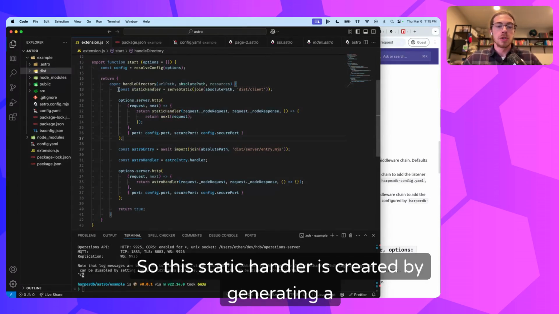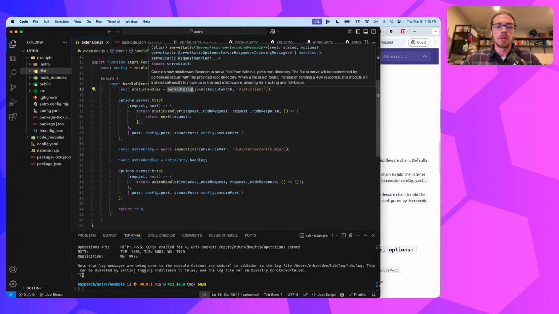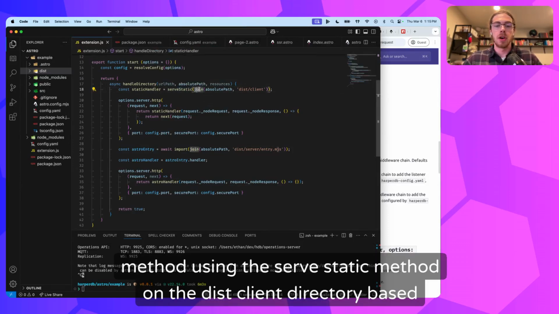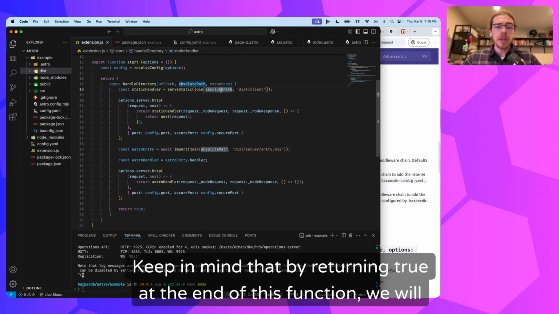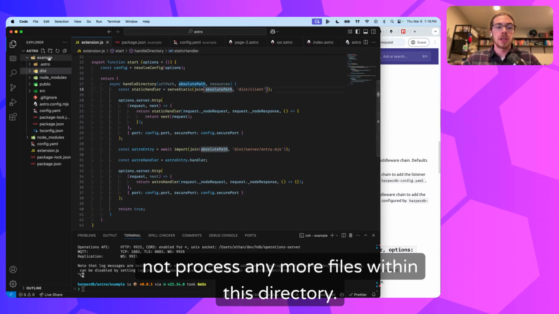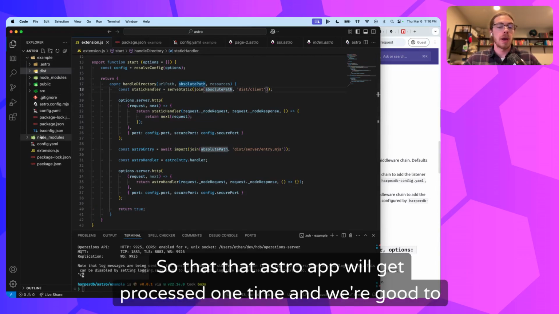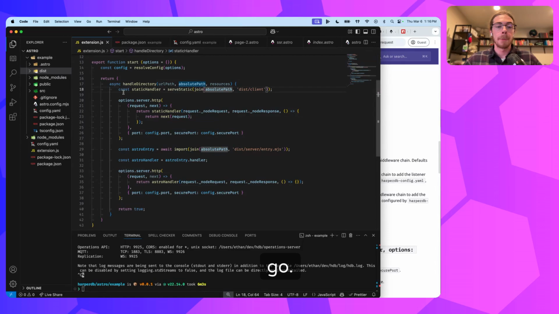So this static handler is created by generating a method using the serve static method on the dist client directory, based on the absolute path of the Astro app. Keep in mind that by returning true at the end of this function, we will not process any more files within this directory. So that Astro app will get processed one time and we're good to go.